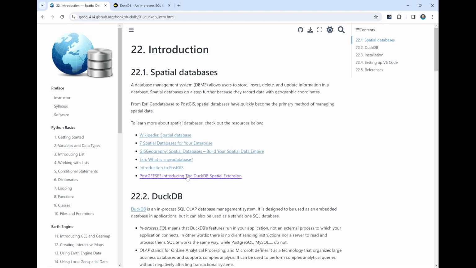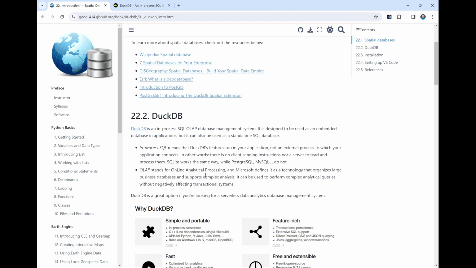So DuckDB has a funny name. I don't know why they call it DuckDB, but the official definition is an in-process SQL OLAP database management system, designed to be an embedded database in applications. It's very abstract and hard to understand, but essentially for a traditional database, you need to have a server and a client, and the client needs to talk to the server, and then you send the data back and forth.